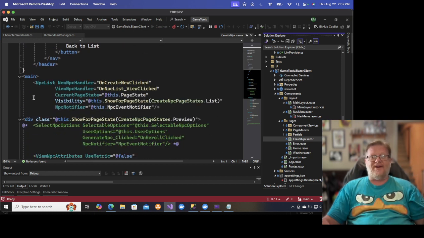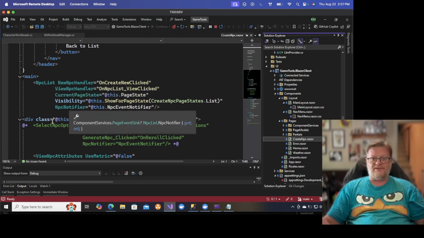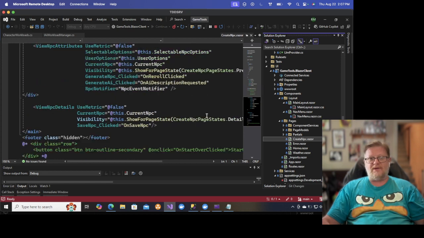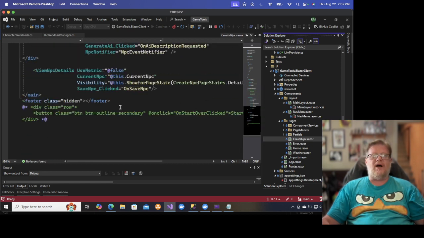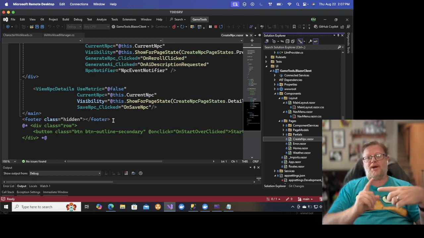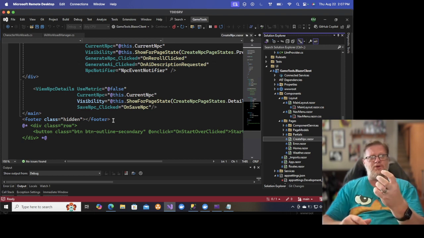And then the main area contains our components, and the components are create NPC razor page. Also, we have a footer, but it's currently hidden. There's nothing in there because I don't want to put any feature level navigation at the bottom of the screen, thinking about the way I use my phone.